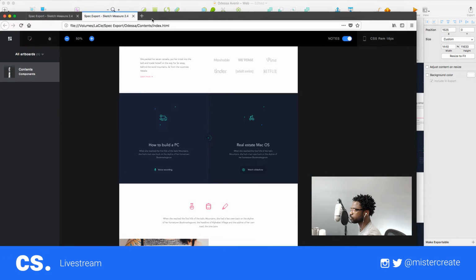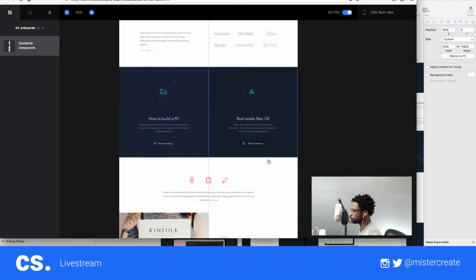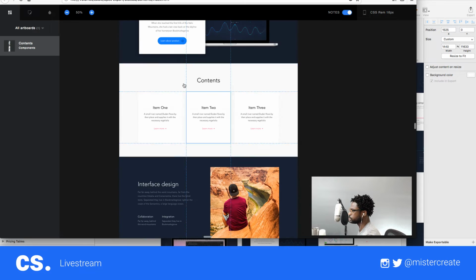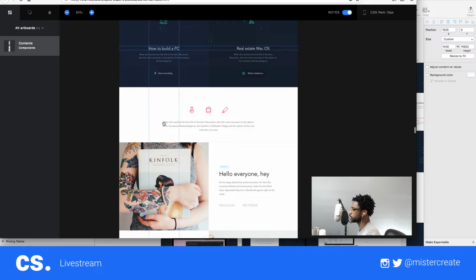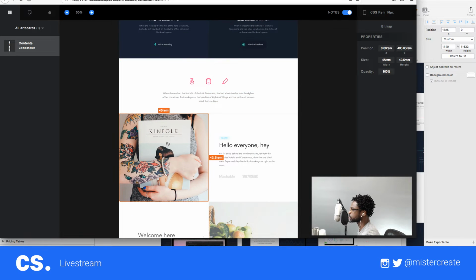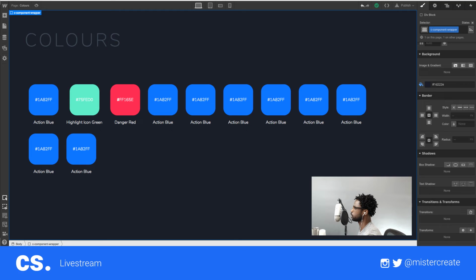I'm going to move this over here so you can view it. So this is that contents component section. As you can see, when I click on this element, I'm able to see its properties. It is 45 rems wide and 42.5 rems tall, and this is using a 16 pixel base. This 16 pixel base has already been implemented within my design.